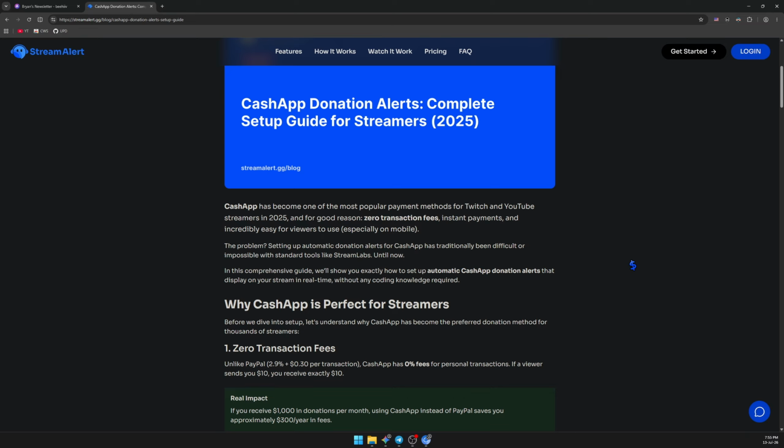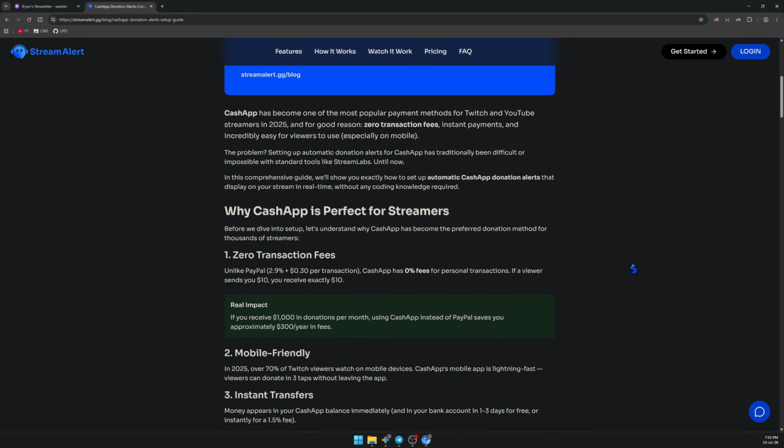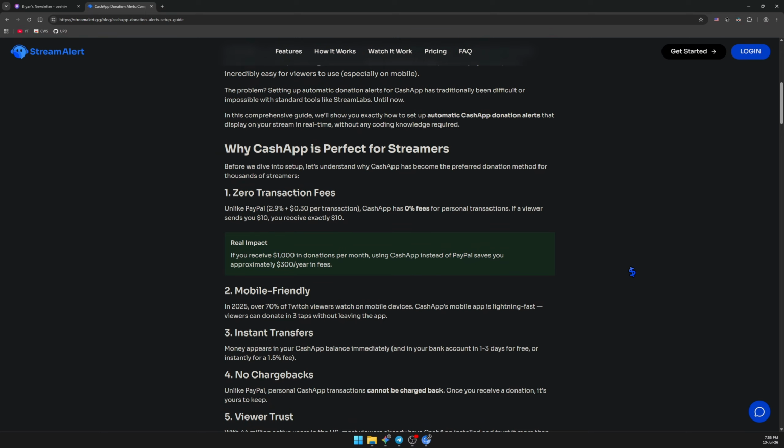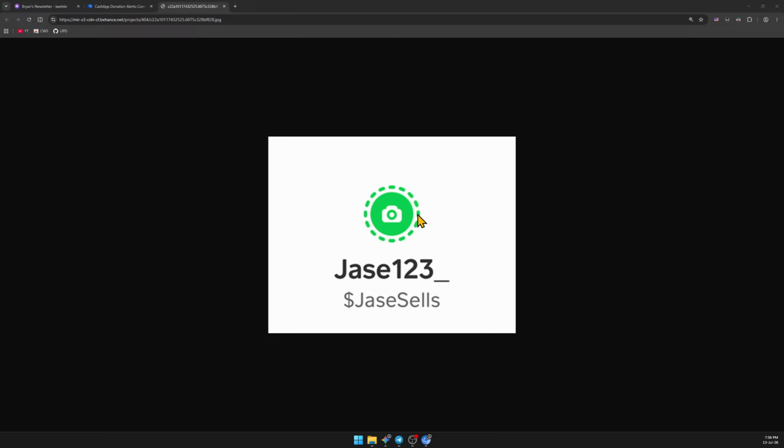So open up your Cash App on your phone, tap on your profile icon in the top right corner of the screen. Right under your display name, you'll see a unique cash tag. It's going to look something like this. And then just tap the share button right next to it and select copy. This grabs your direct payment URL link so your viewers can open your secure profile with a single click.